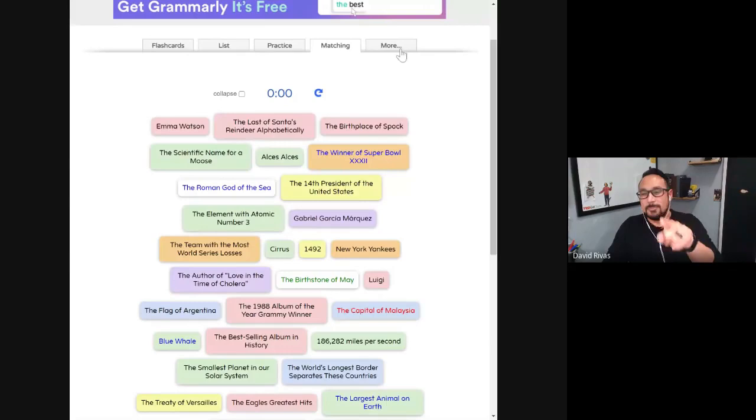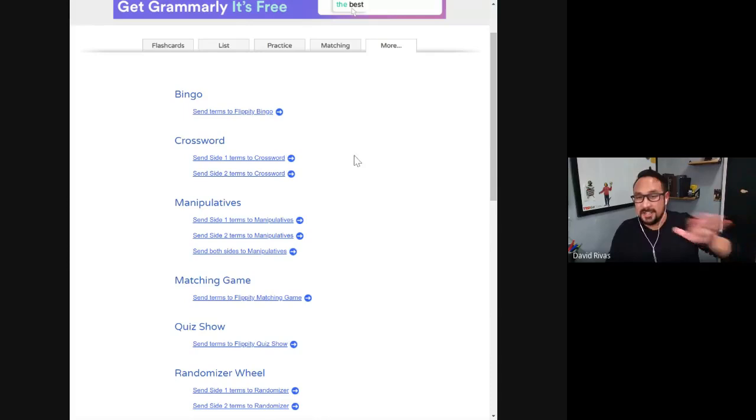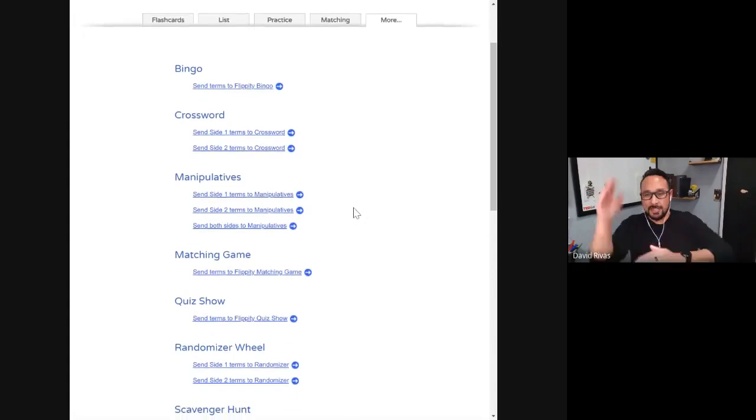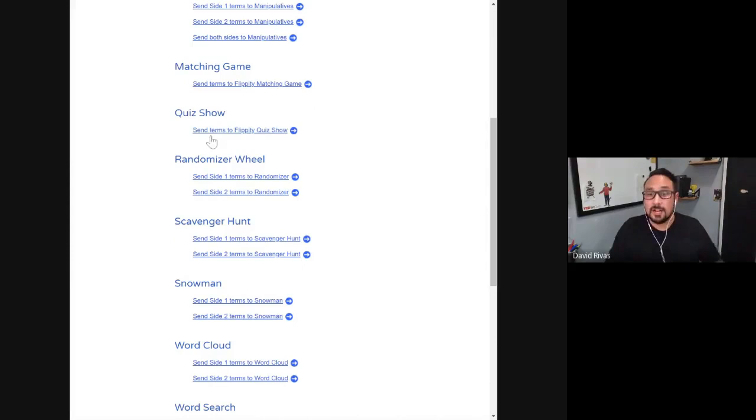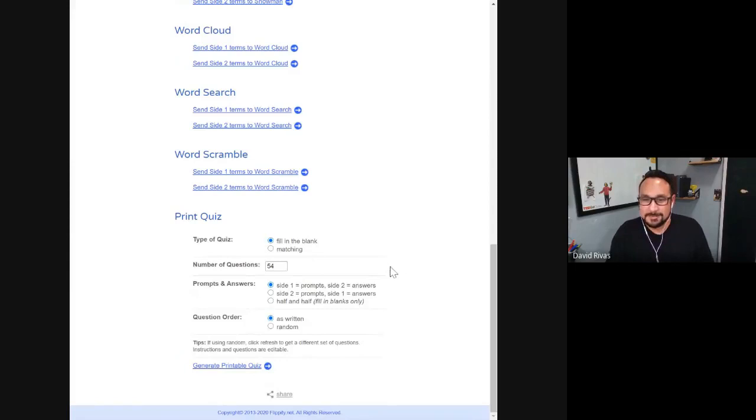So if you click on this more button, this is new, actually. You can use your spreadsheet that you're in and create a bingo game, a crossword puzzle. Different manipulatives, which is basically two columns and you move to make pairs. A matching game. Quiz show is essentially Jeopardy. So it automatically creates a Jeopardy game based on your cards. What? Right? Scavenger hunts and all these other things, a word scramble, or you could make a quiz. All right. And it's free.